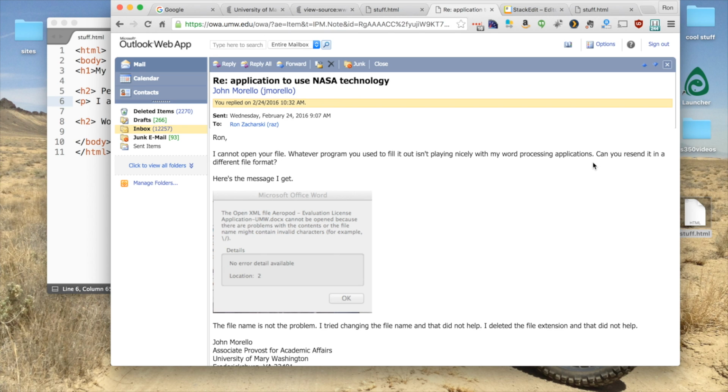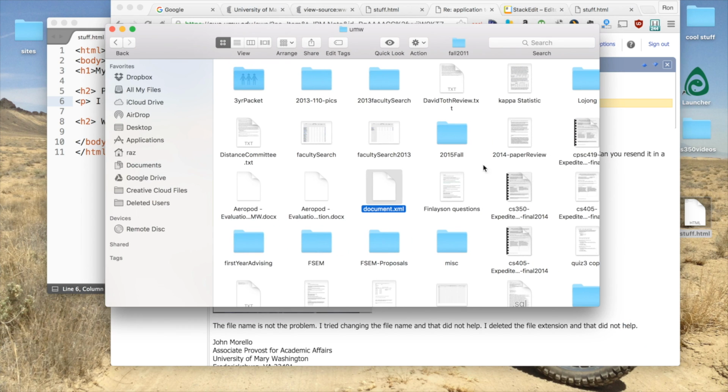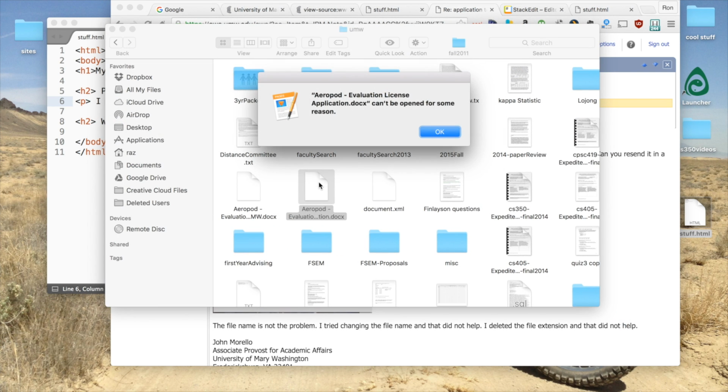So I thought, I screwed up. Something happened. Maybe I saved it in LibreOffice format instead of docx. So I went to my Ubuntu machine, tried to open it. It wouldn't open. Here it is. It's this error. If I try to open it in Pages, same thing. This evaluation license application, that's the name of the document, not an application, can't be opened for some reason.